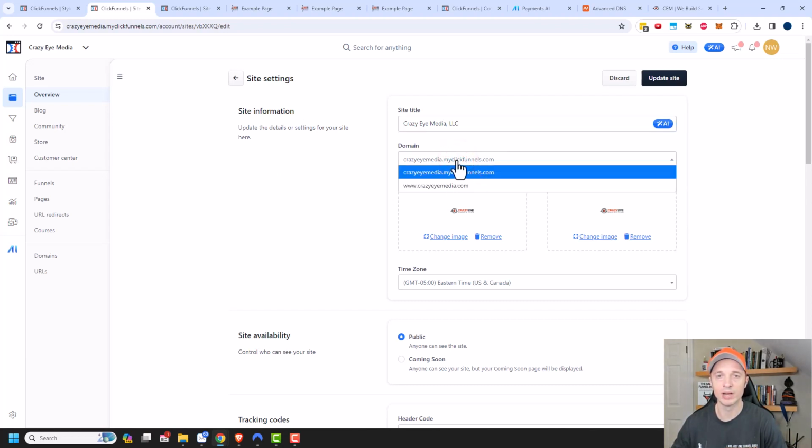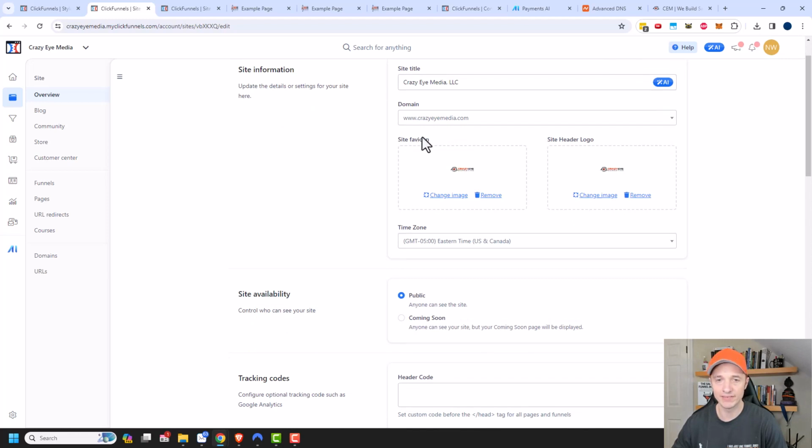So this is where you'd want to set up your domain ahead of time. Again, link in the description down below if you have not set up your domain. Here we can go ahead and set our favicon and also our site header logo. So I've already uploaded my logo previously, but my favicon is not correct. So I'm going to go ahead and change that image.